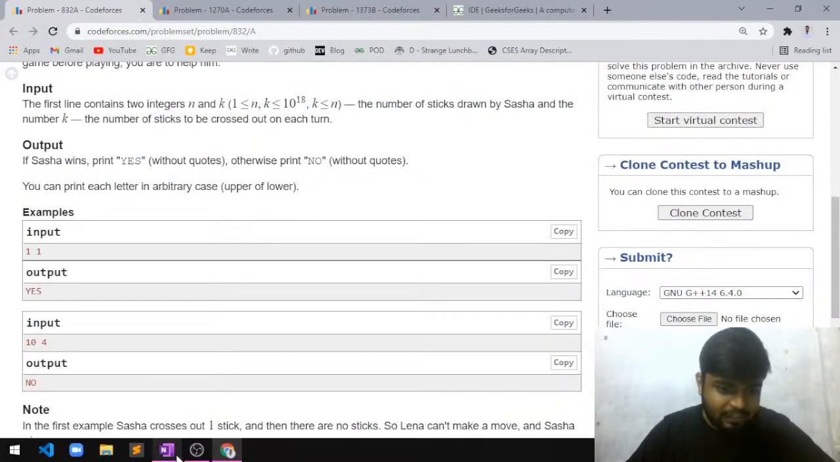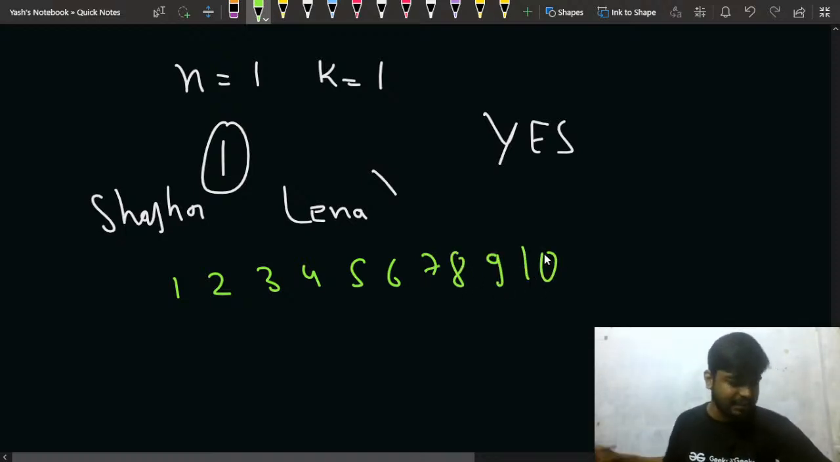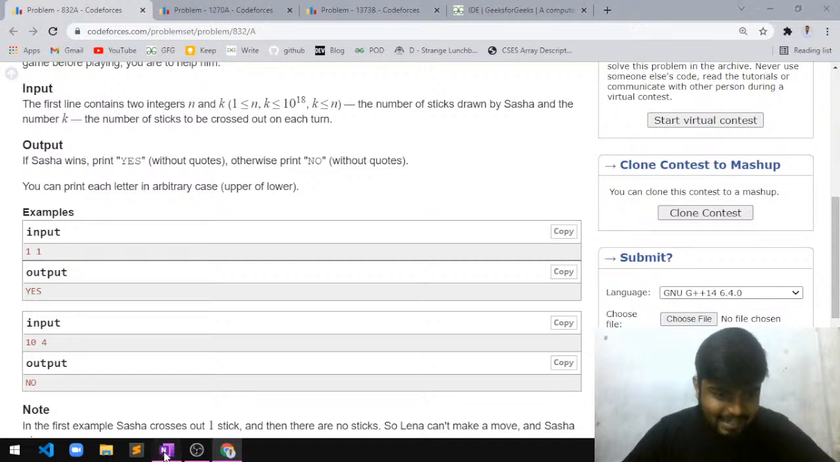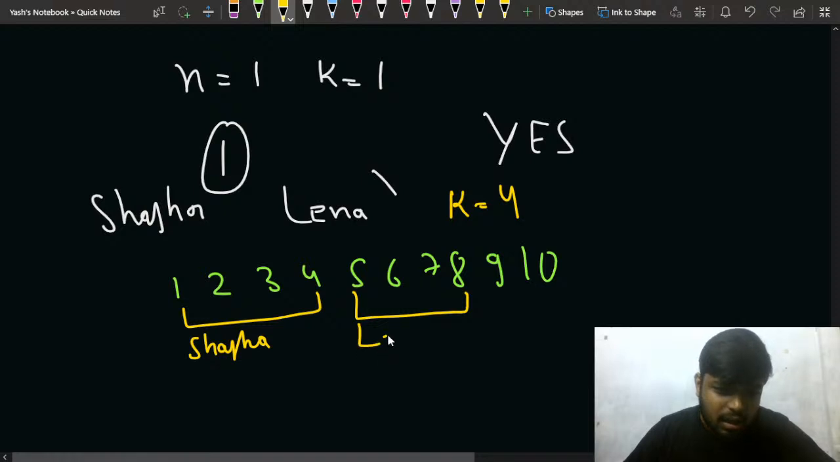If let's say n is 10 and k is 4, there are 10 sticks: 1 2 3 4 5 6 7 8 9 and 10. The k value is 4. First of all, Sasha will pick these 4 sticks. Then the next chance is for Lena, and Lena will pick the sticks from 5 to 8.